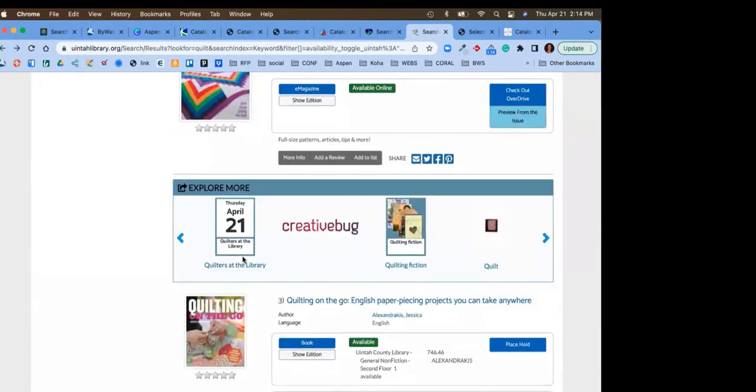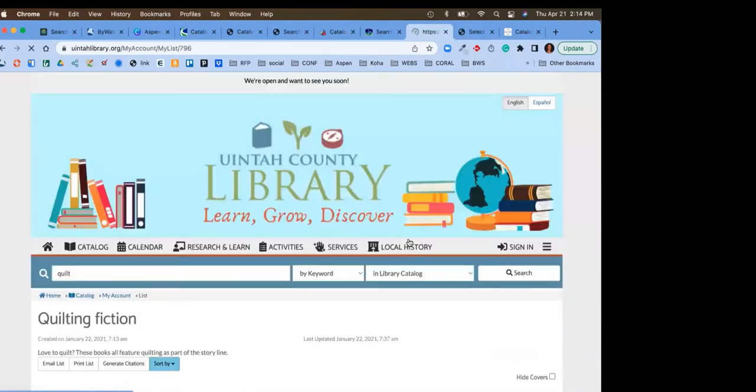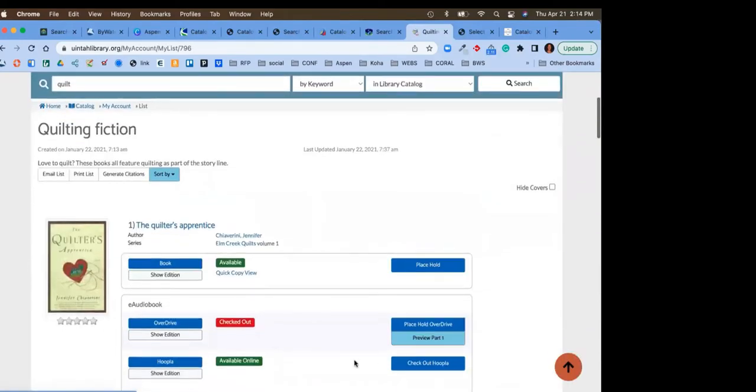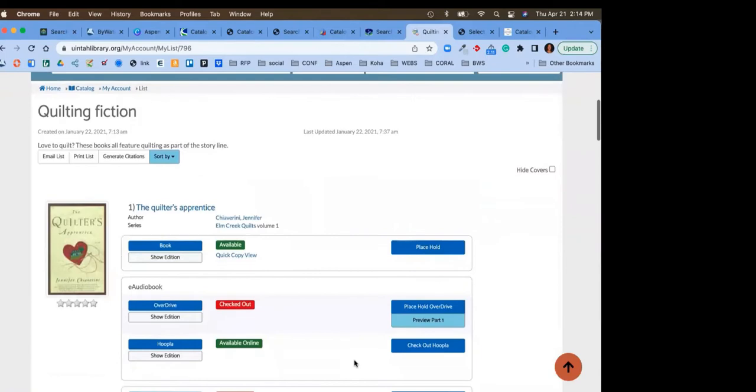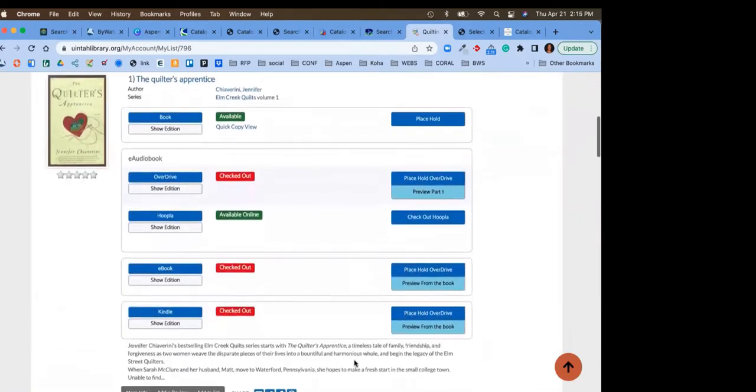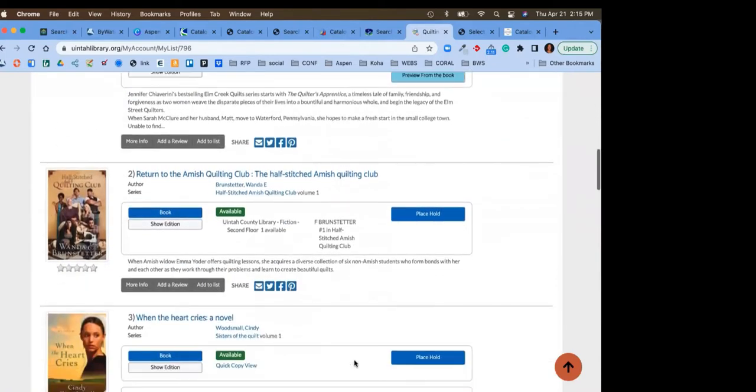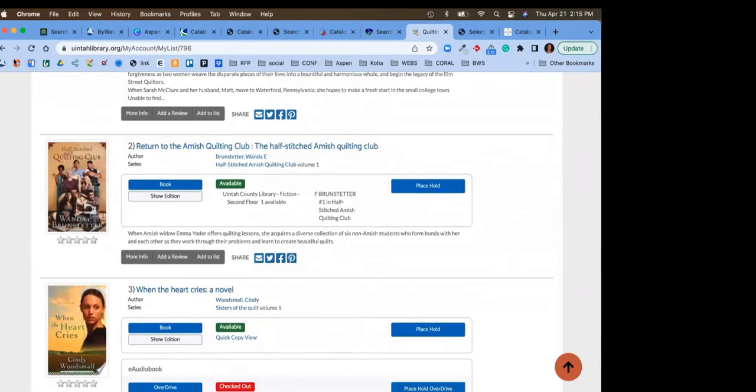search. The other thing I'll see here is lists. So if I click on that, that's actually going to take me into the quilting fiction list that was curated by their staff members. So again, just another opportunity to explore a curated list in the system.